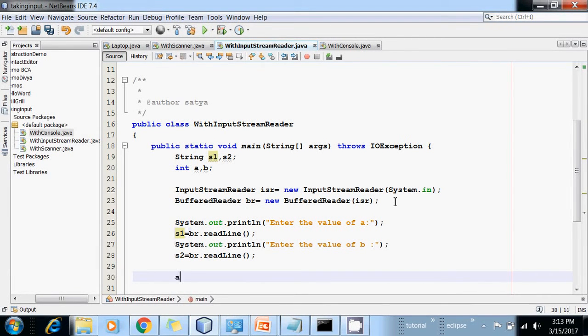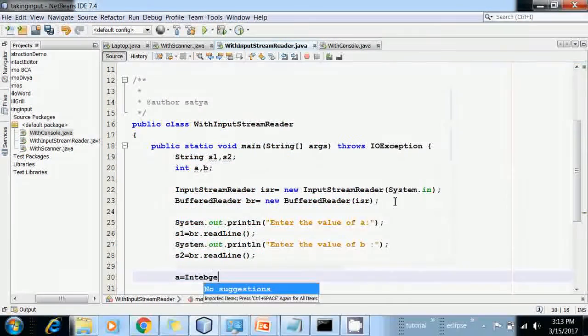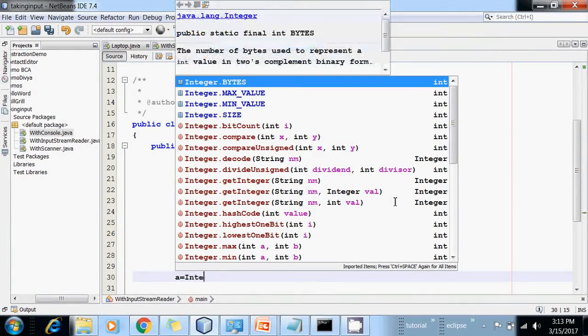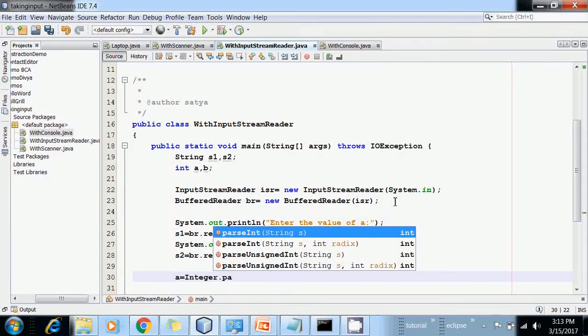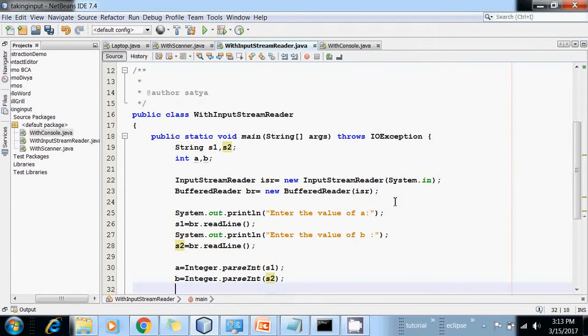Then the next process is, we have taken these values into strings. The next process is to convert the string into the integer. So I'll be taking help of the Integer.parseInt method. So s1 will be taken here, and then b is Integer.parseInt of s2. Okay, and these two are taken.